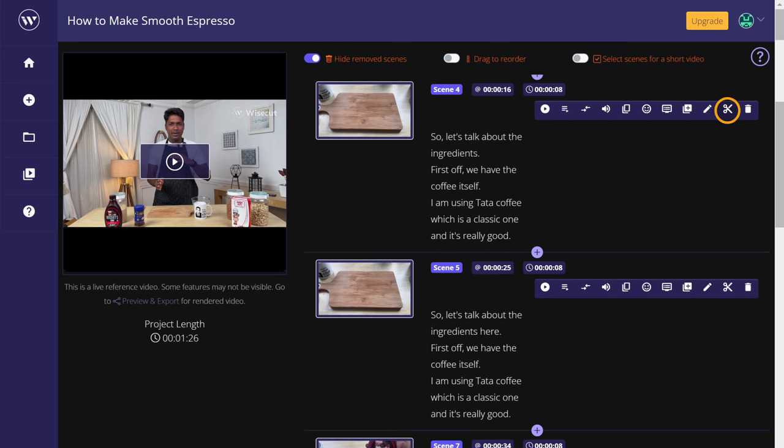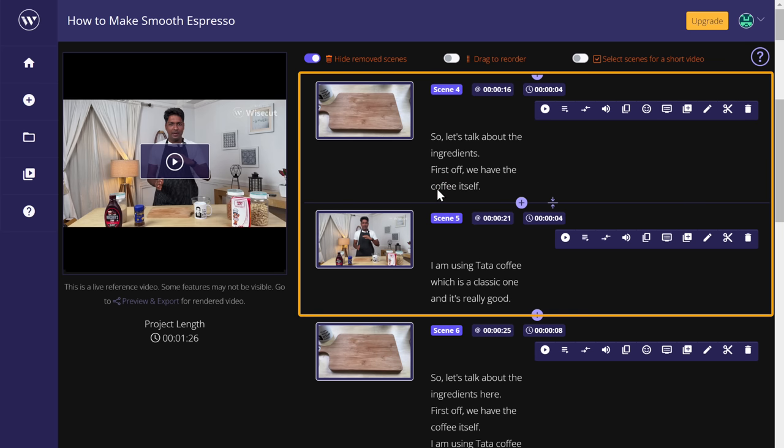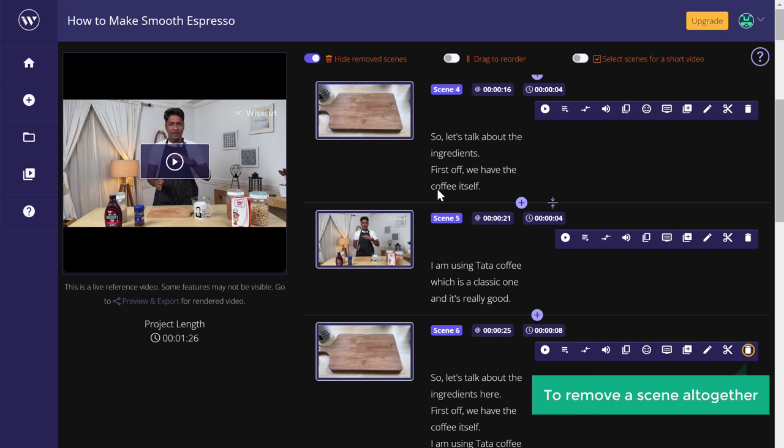We've also got scene splitting, with which you can just select a line and the scene will be split into two. Now to remove a scene altogether, you can just click here.